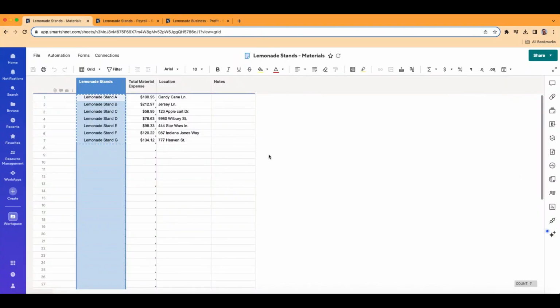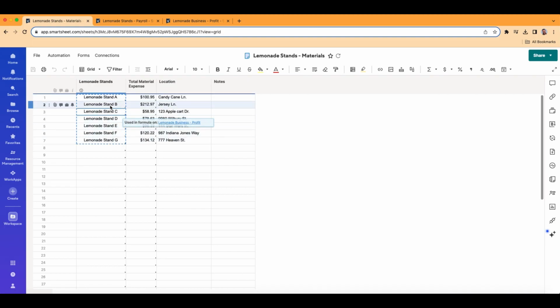All right, so we're going to look at the difference between grid view and table view and really focus on what table view has to offer. I have a couple sheets here. We're going to pretend that we own a lemonade business and we have multiple lemonade stands, maybe a different lemonade stand on each corner of the street. We started out as a kid and now it's starting to get profitable.